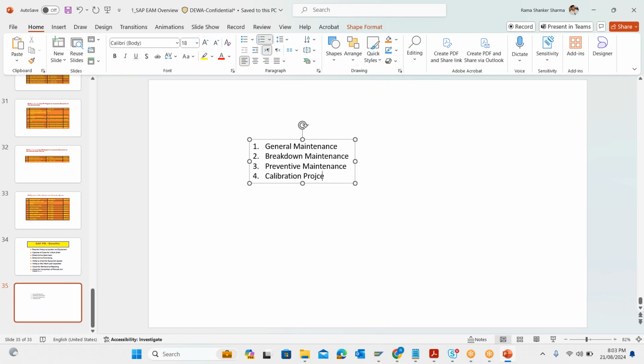Calibration process, refurbishment, and here I'll consider one more WCM process, that is a permit to work. So general maintenance, the example which I have explained just now, that is a general maintenance. And breakdown maintenance, where that equipment or process is completely broken down and you need to immediately maintain it. So that is a breakdown maintenance.